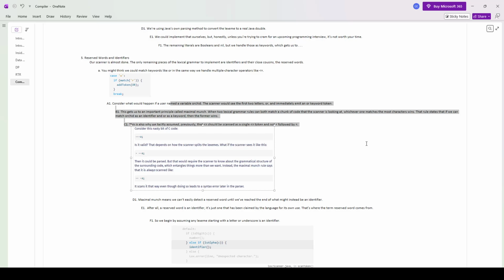Consider this nasty bit of code: minus minus minus a semicolon. Is it valid? That depends on how the scanner splits the lexemes. What if the scanner sees it as minus, then minus minus a semicolon? Then it could be parsed, but that would require the scanner to know about the grammatical structure of the surrounding code, which entangles things more than we want.